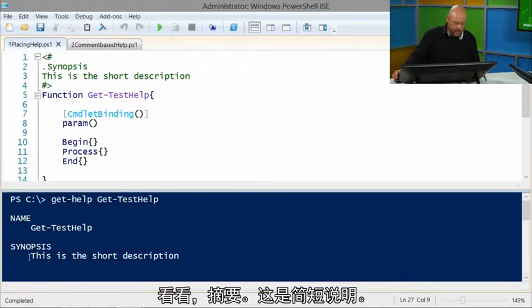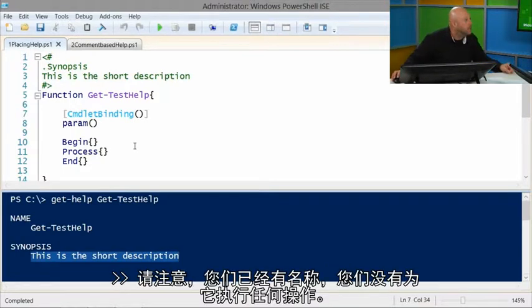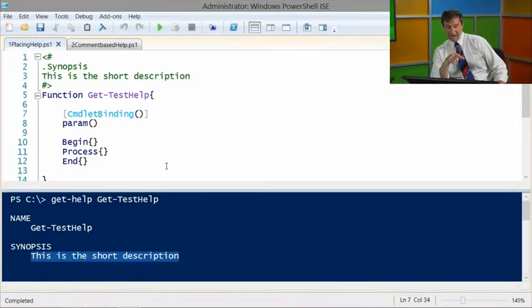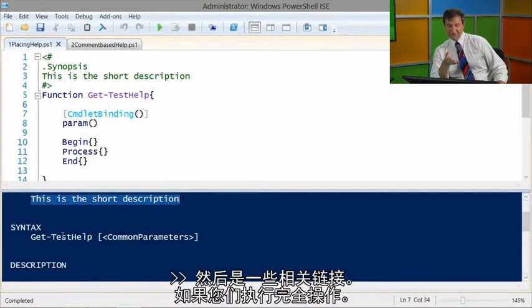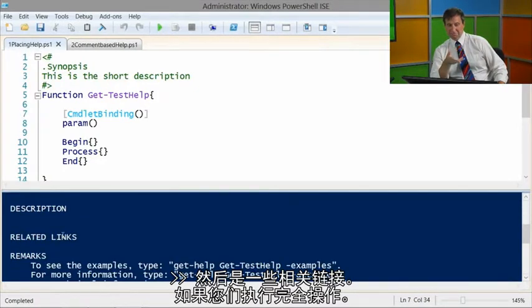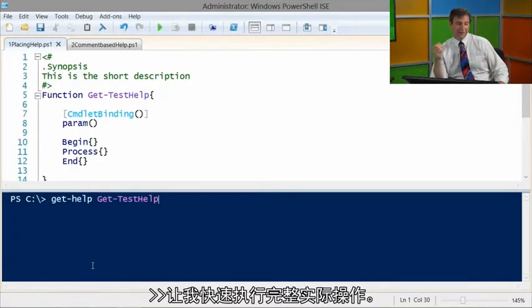Look, synopsis. This is the short description. So you can start adding in the same things that cmdlets have. Notice you got name, and you didn't do anything for that. We gave you that. Yeah, you gave us that free. And then go down, you gave me syntax for free. And then some related links. And if you did -Full, yeah, let me do that real quick.